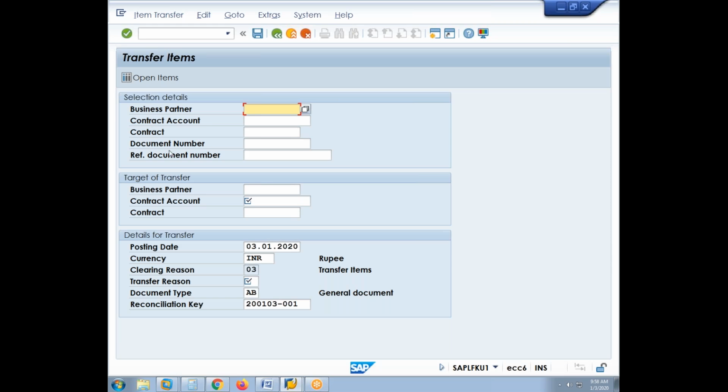So selection details, target transfer. We are transferring the data to the account number 6001. Okay, and we are transferring the open items belonging to 5701, with transfer reason customer change, posting date, currency, clearing reason, and document type, reconciliation key, open items.